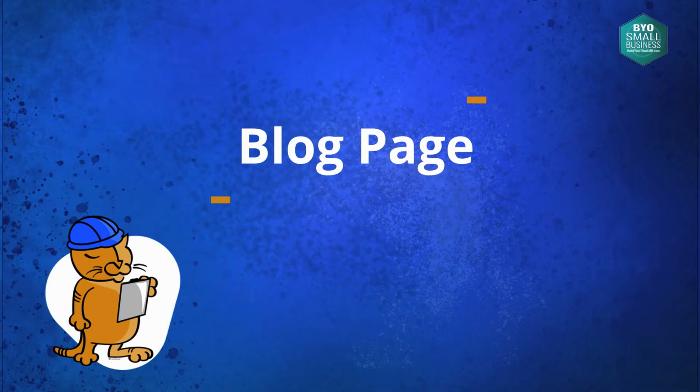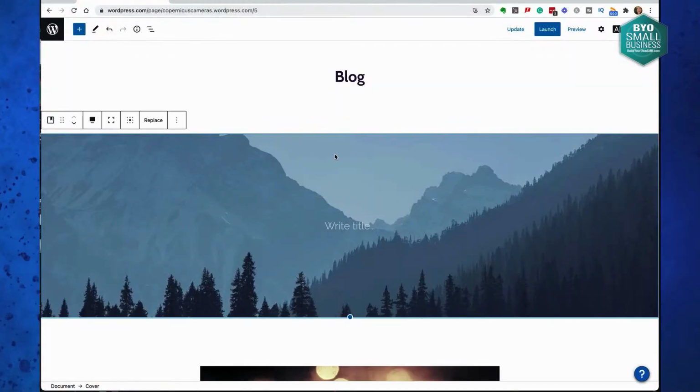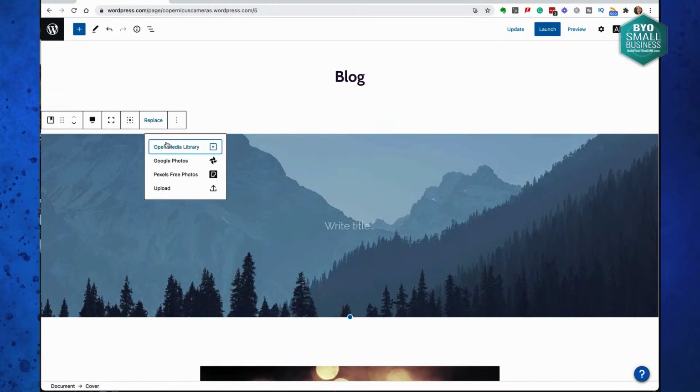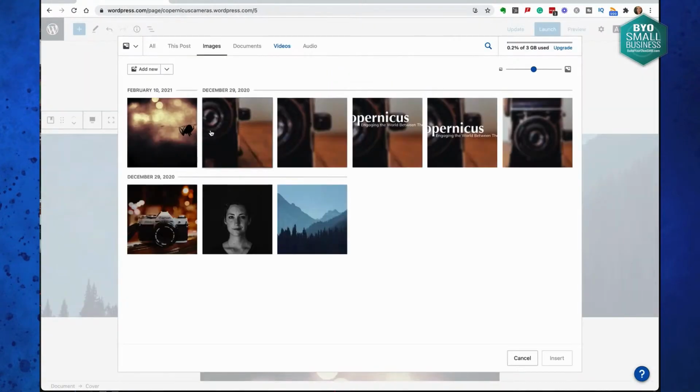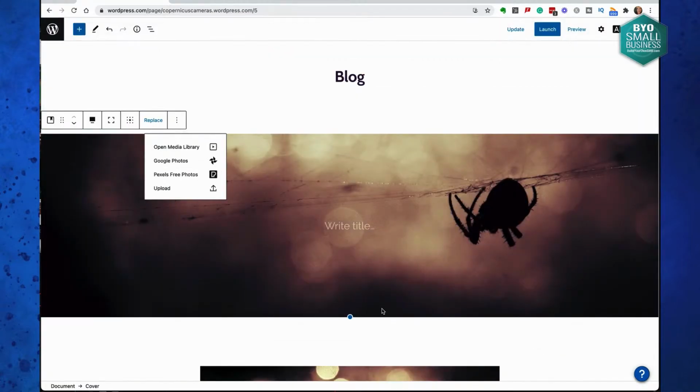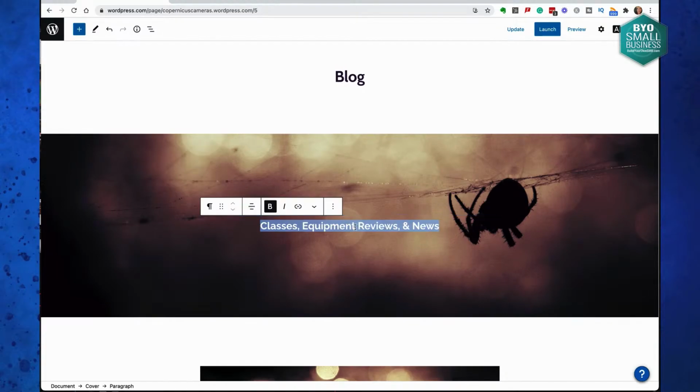On the blog page, let's replace the hero image with something a little more meaningful like this spider silhouette. I'm also going to add another title inside it for SEO purposes. We can reformat this title to our heart's content with alignment and linking.